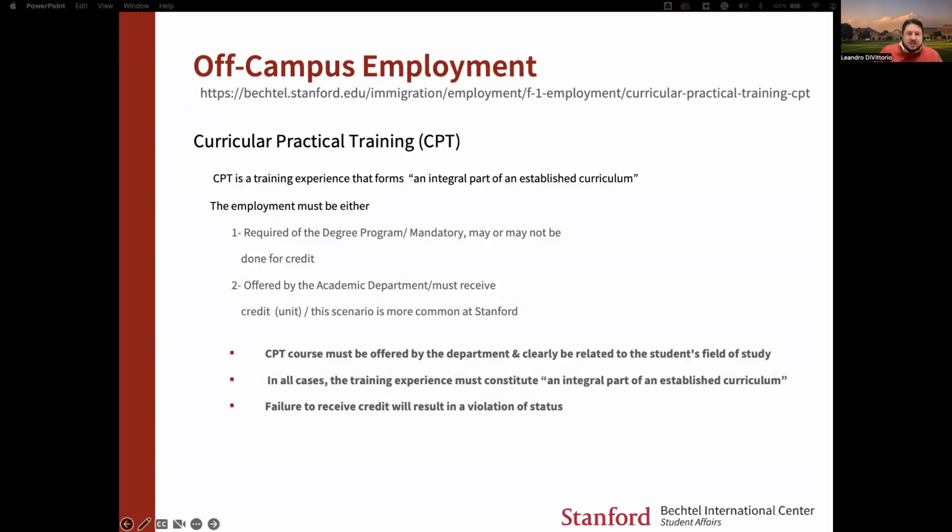In all cases, the training experience must constitute an integral part of an established curriculum. Again, this has to be closely related to your degree. Your department will give you more information about how that is related. And obviously the job that you're looking for must be related to your curriculum. Failure to receive credit will result in a violation of status. So if you are not able to complete this course, which is basically the work authorization that you're seeking, you will be in violation of your F1 status. So check with your department the conditions for the CPT course before you apply for CPT.